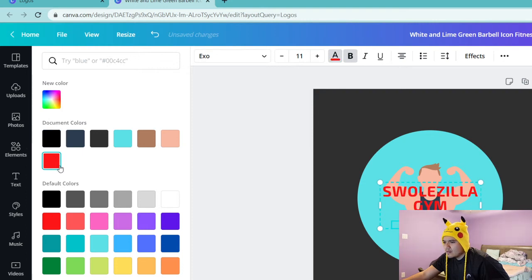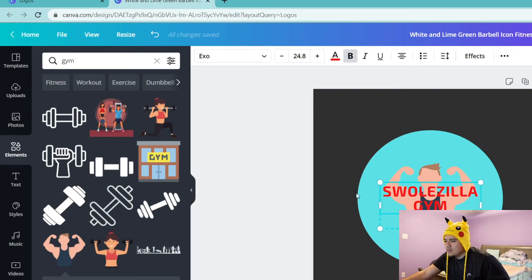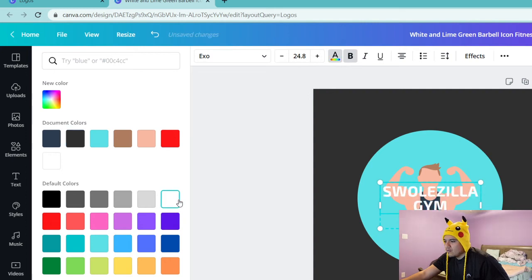Black, no. I think white works better. But the background here is not helping too much. The words, I'm going to change them to black. No, white. White is more visible, so we're gonna go with white.